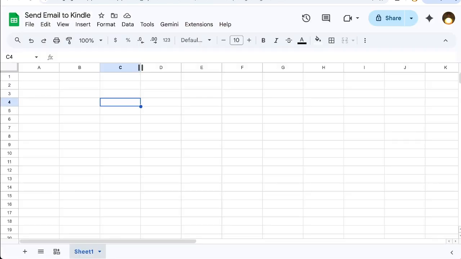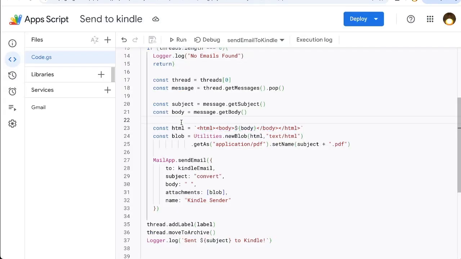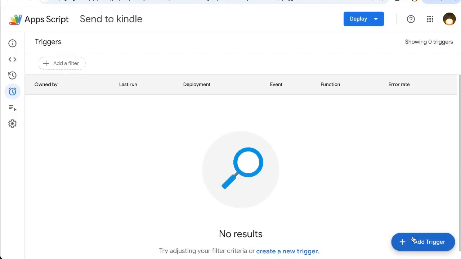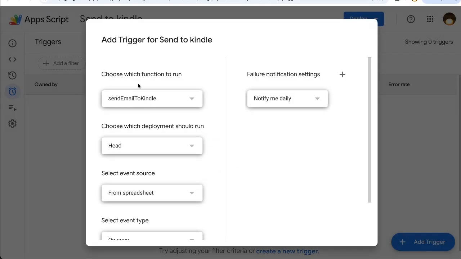Hope you enjoyed that, sending email to Kindle. And to those who want to automate, just go over to the left side, triggers. On the bottom right, add trigger. Which function to run? Choose the function you want to run. In this particular case, there's only one function. So in this drop-down menu, there's only one function here. Send email to Kindle. I'll do that.